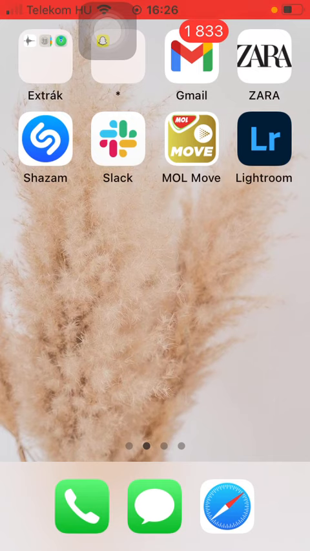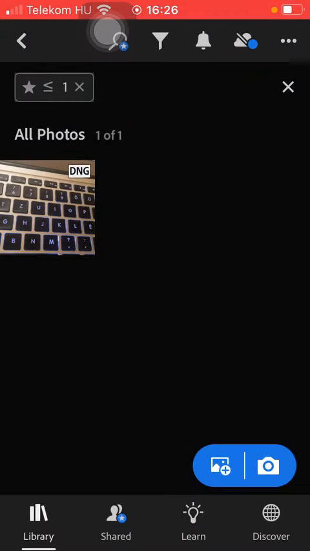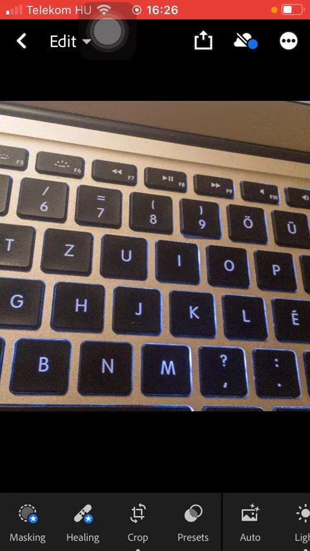So let's jump into it. First of all, open the app on your phone, select a picture from your library, tap on it and then click on the presets button down below, which is the fourth option.